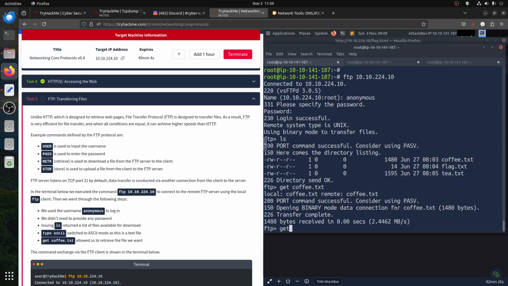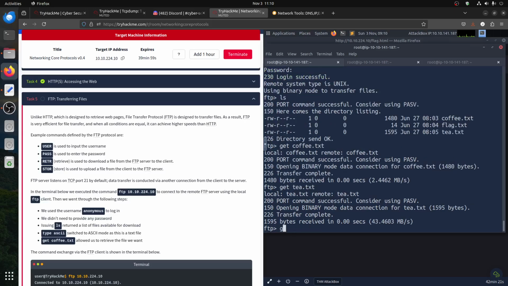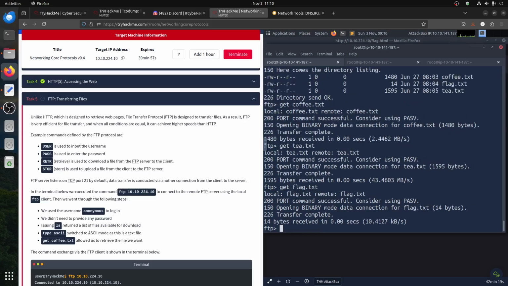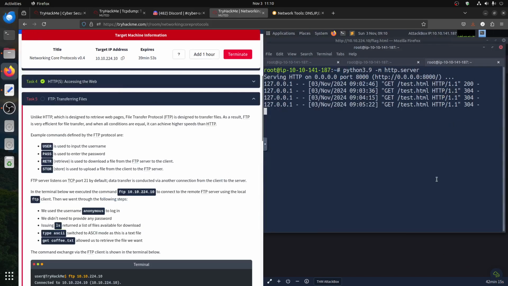coffee.txt, get t.txt and get flag.txt. I'm not sure where they said RET. I don't know that RET before. This is our little server.